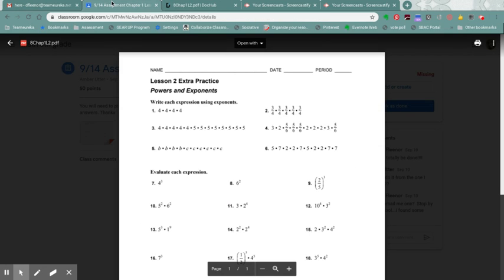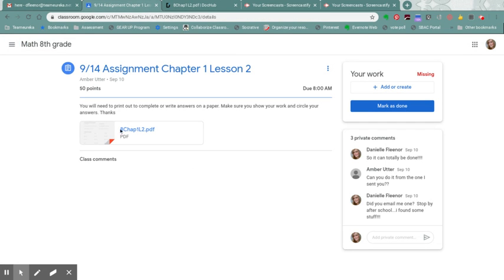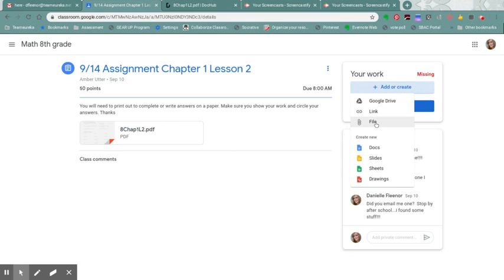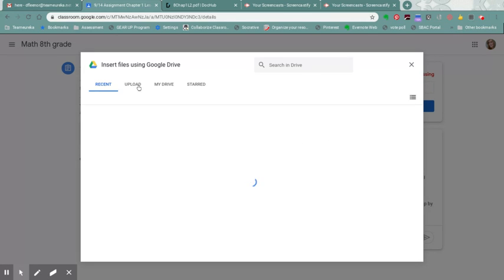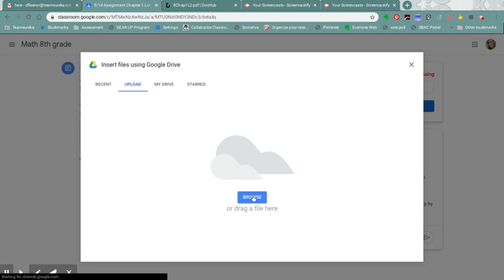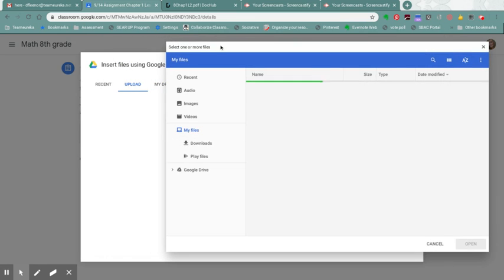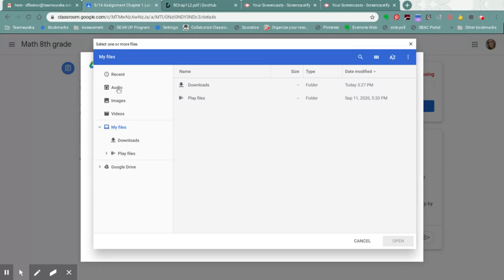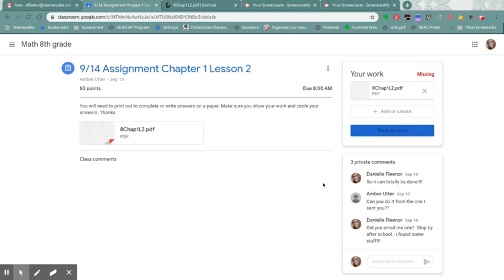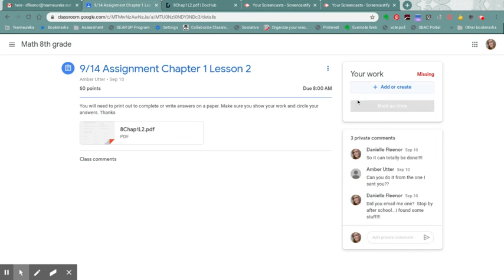Now that that file is in my computer, I can go back to the assignment that I started with, and I can click Add or Create. Now, when you click Add or Create and you choose a file, you can choose that picture that you already snapped, or you can choose the file that you downloaded as a PDF just through this Browse tool here. And just so you know, I clicked Upload and then Browse. And then in here, you'll notice that I still have my downloads. I have that 8th grade Chapter 1, Lesson 2 PDF that Mrs. Utter sent in Classroom. I go ahead and I upload that.